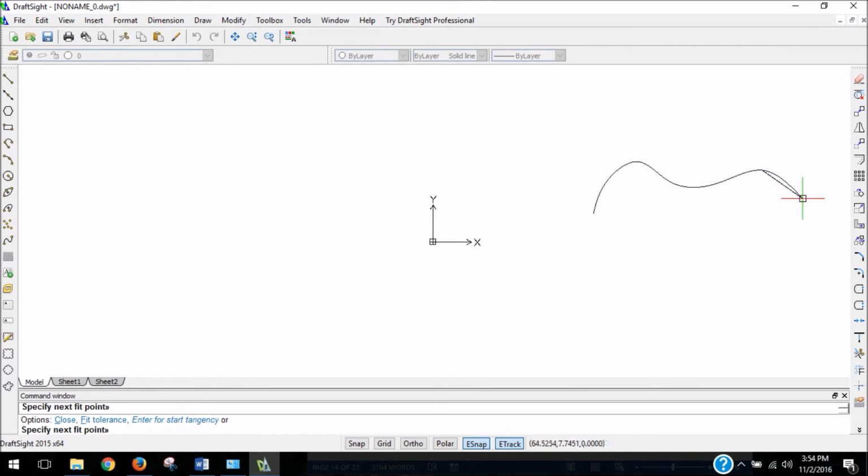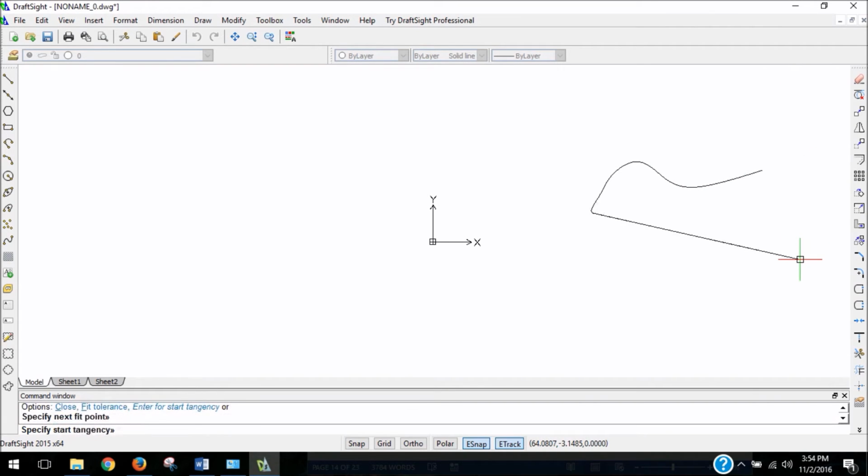And let's say I want to end the spline now. We're going to hit the enter button. So I'm not going to place this final point. So I hit enter on my keyboard.